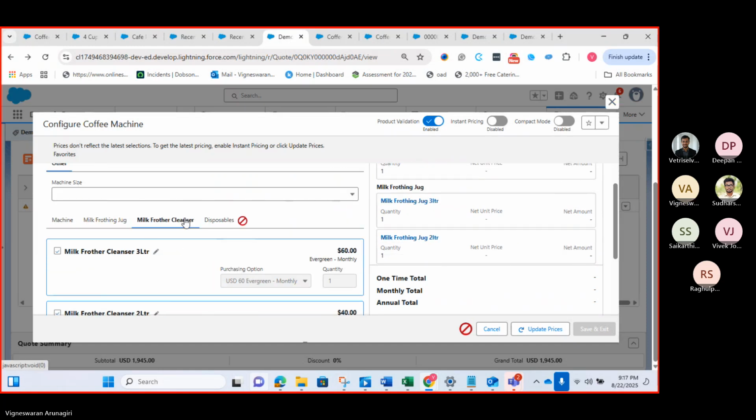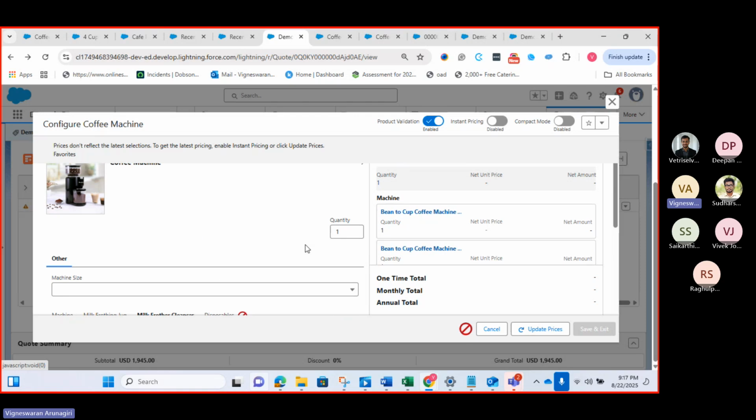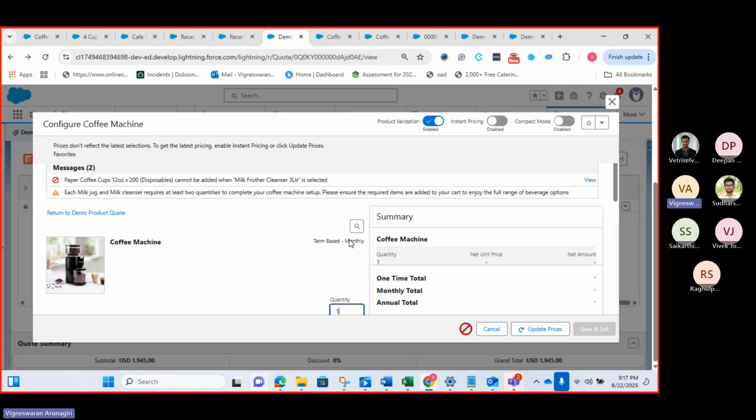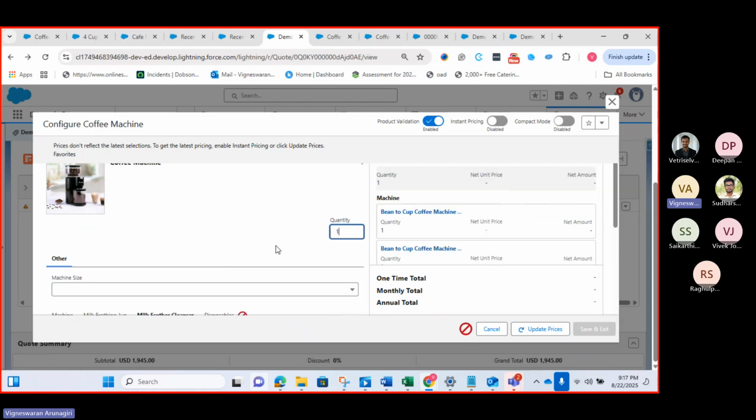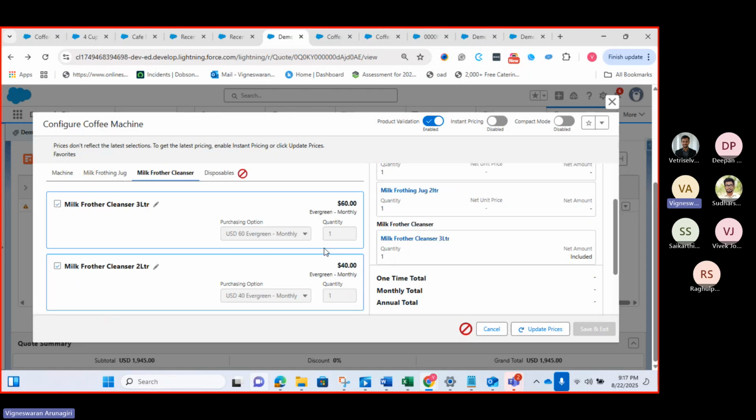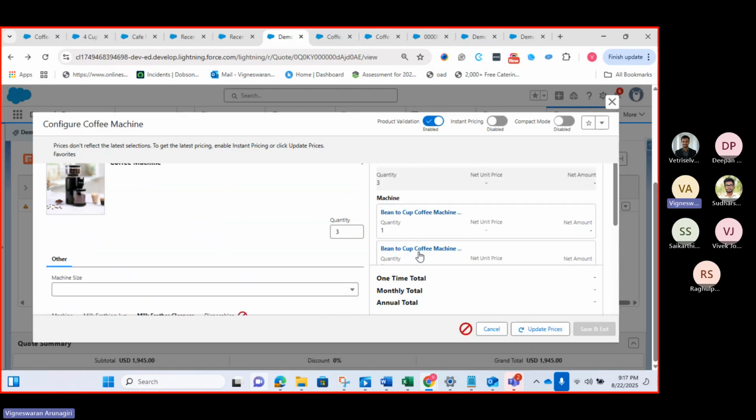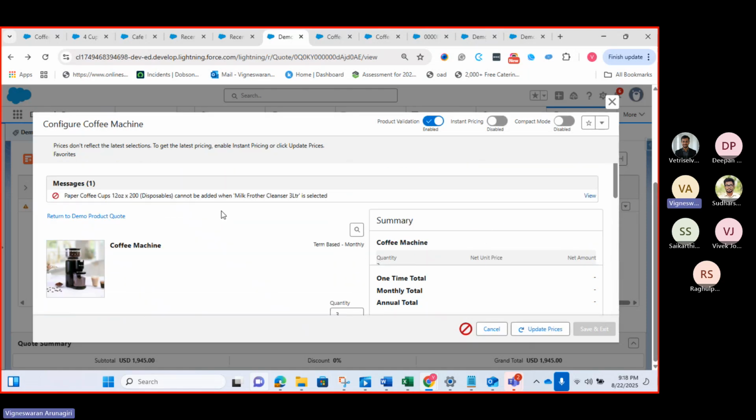See, select both products and change the quantity to one. The alert message is showing. So I change the quantity greater than 2 and I refresh the page. See, the alert message is automatically disabled from the page. This is the alert tool in Revenue Cloud and the validation tool.